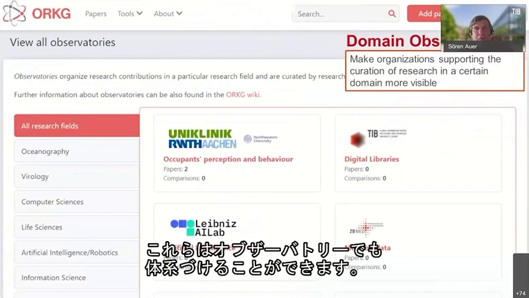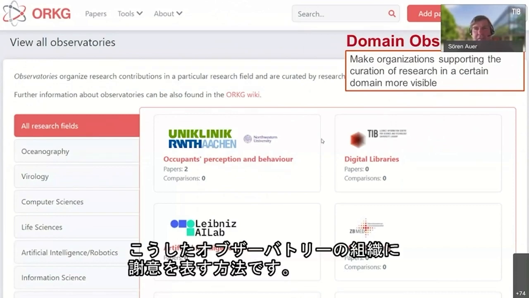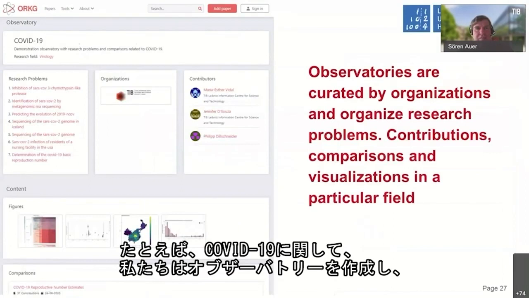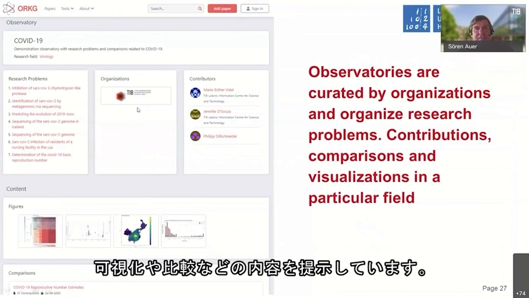And these can be organized also in observatories. So this is a way to organize domain-specific information related to a particular domain, and also acknowledge organizations in these observatories. For example, for COVID-19, we created an observatory which again summarizes the research problems and then also prominently acknowledges the organizations and shows the content like visualizations and comparisons.